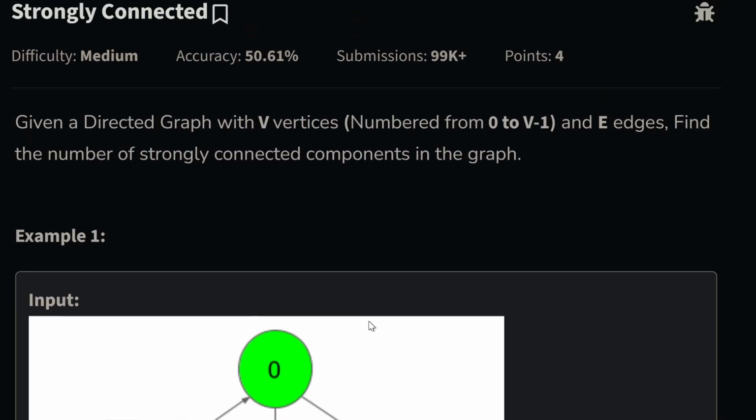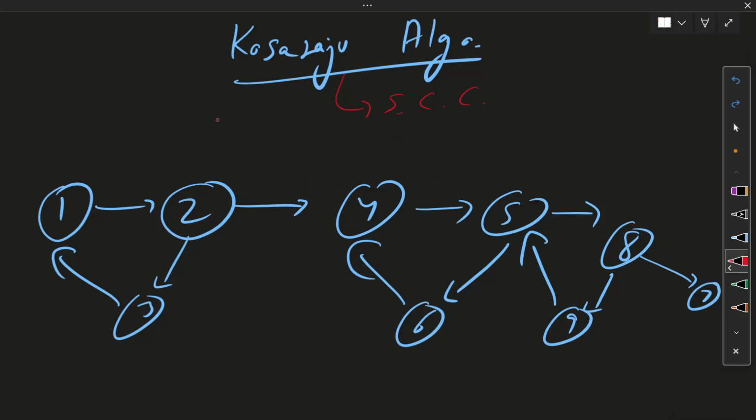So let's try to understand the Kosaraju algorithm. In the Kosaraju algorithm we do a DFS kind of topological sort. In topological sort, the first criterion is that the graph has to be a directed acyclic graph. But here we have a cyclic graph. So it's kind of a topological sort but not exactly a topological sort.